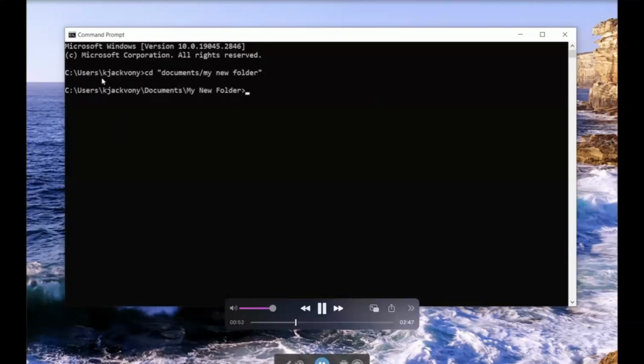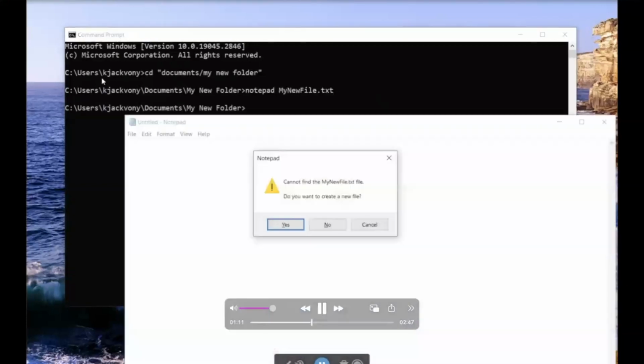We're going to type in Notepad, and then we're going to type in the name that we want our file to be named. So we're just going to call it mynewfile.txt with no spaces, so we don't have to use the quote marks. And when we click return, that is going to open up the Notepad program.